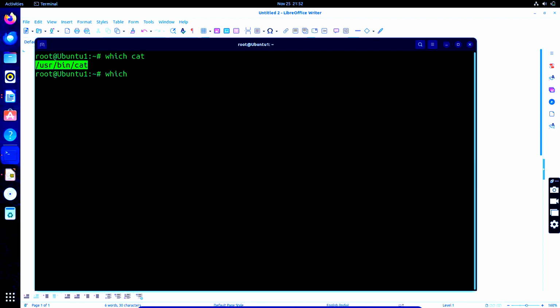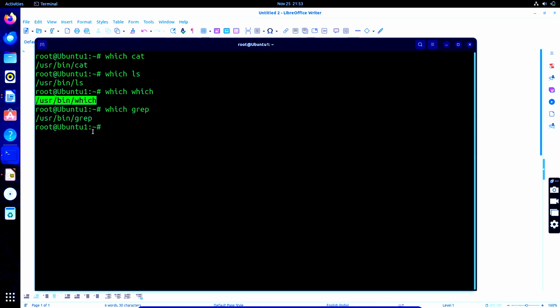In the same way, we can also verify the ls command. So for the ls command, this is the executable. Like this, we can use different ways to see where the executable of a command is placed. Which grep. By this way we can identify the exact path where the executable is placed. The which command is used to verify the same.